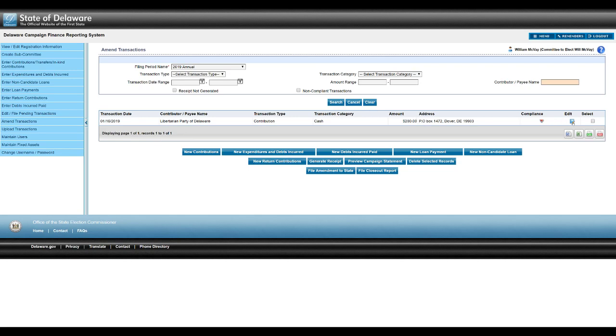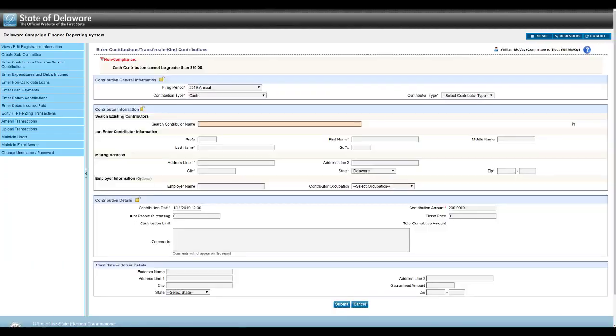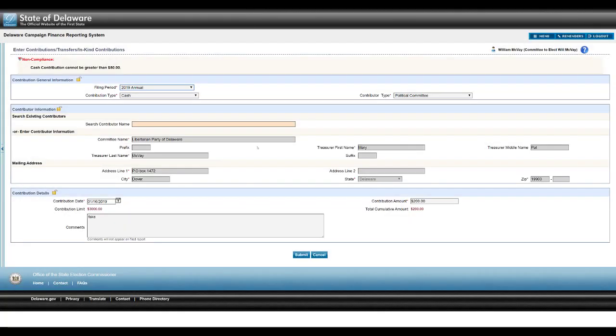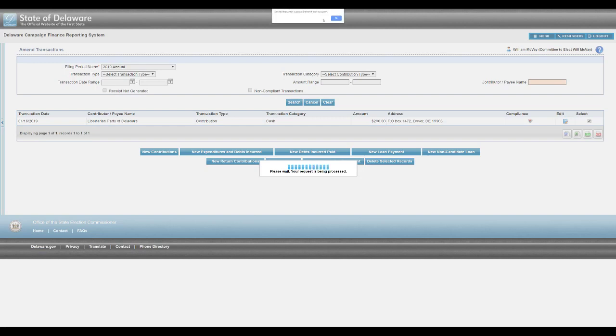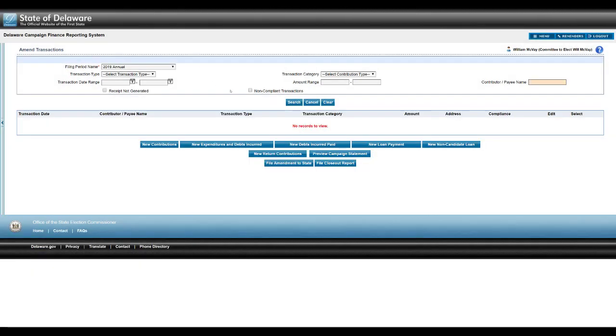You can edit your pending transactions as long as they are still pending. It'll reload all the information for you. You can change whatever you need to change. Cancel that. I can also delete pending transactions, which is what we're going to do because this is not real. This didn't actually happen. Delete the selected record. Okay. Select. This transaction was successfully deleted from the system. Now if I do another search here, no records to view. So nothing to be done.